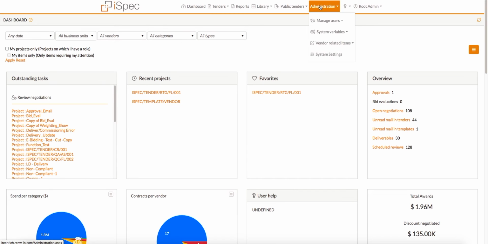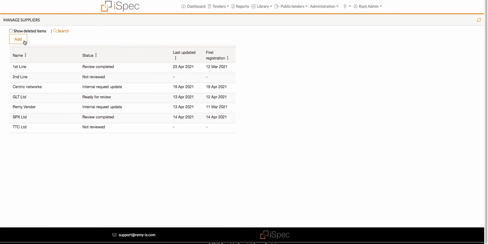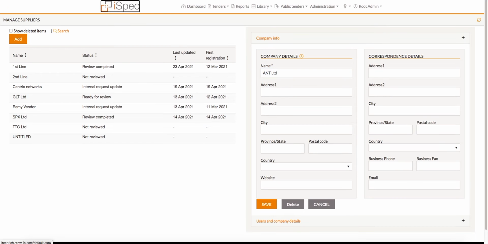To add new vendors, click the Suppliers submenu under the Administration main menu. Click the Add button to create a new company form. Enter the company information. At a minimum, only the company name needs to be entered, but complete the form and click Save.